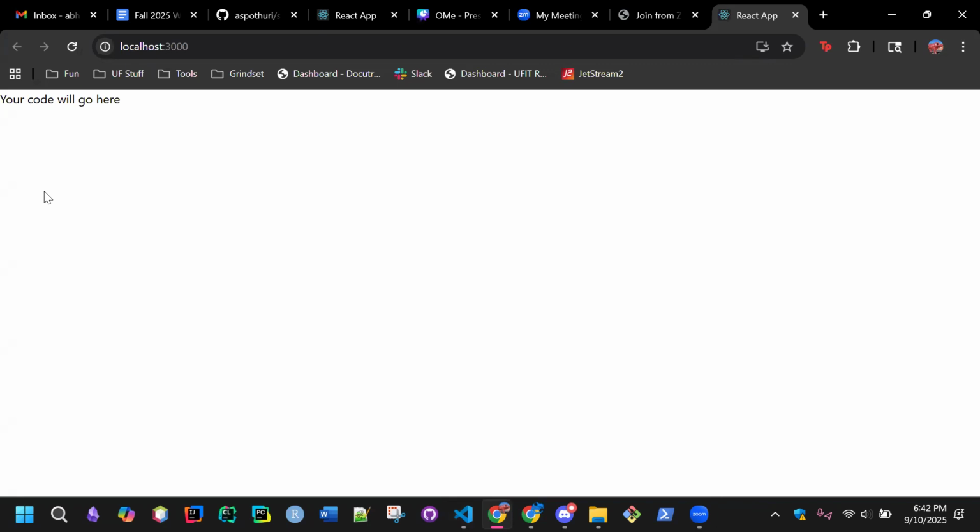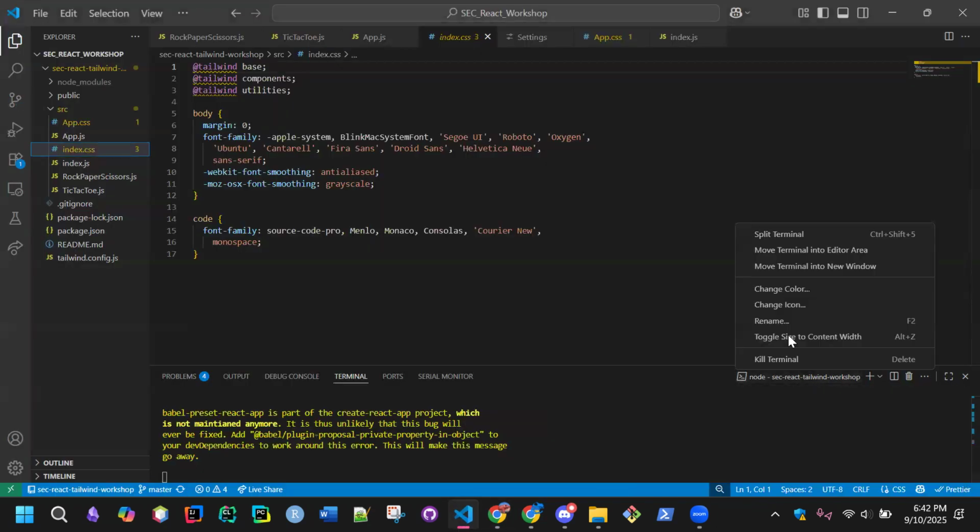VS Code is telling me that running scripts is disabled. Yeah, I'm using PowerShell, so that might be the issue. Anyone else having issues so far? Yep.